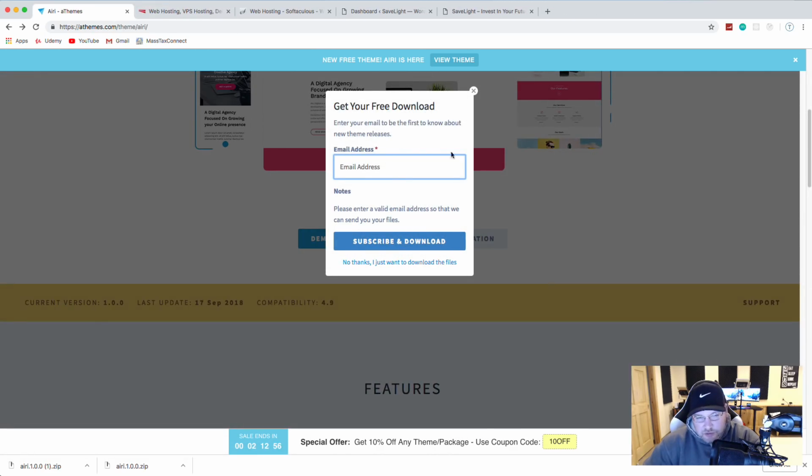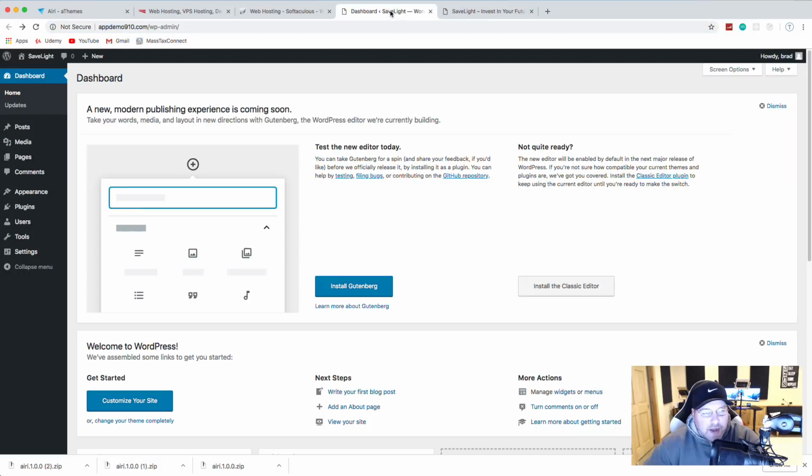And you can subscribe if you want to their email, or just say no thanks. I just want the files. And you'll see down here, I actually downloaded it a couple times, but it's going to be called Airi 1.0.0.zip. Okay, so now that we've downloaded that, we want to go back to our back end.